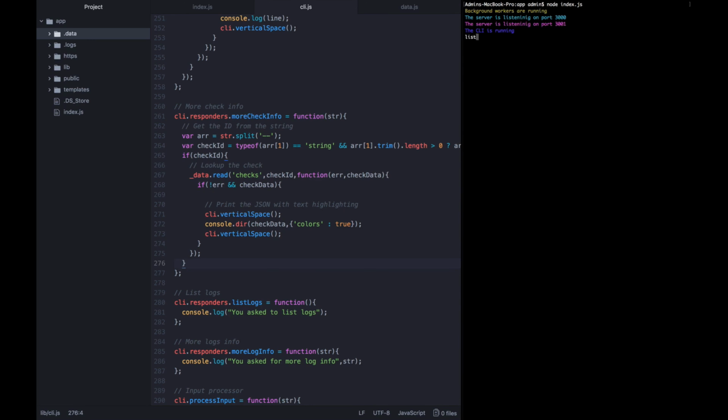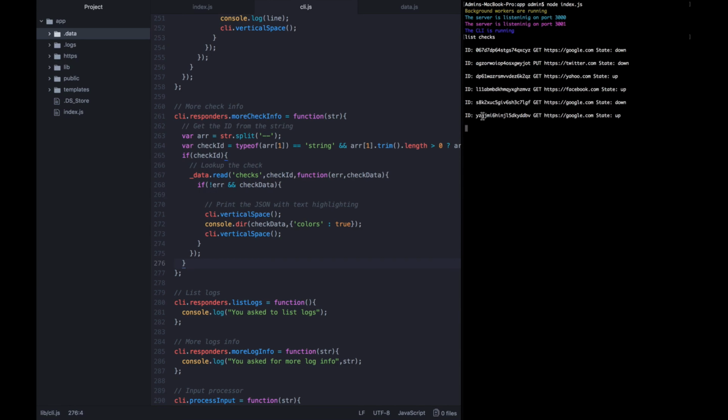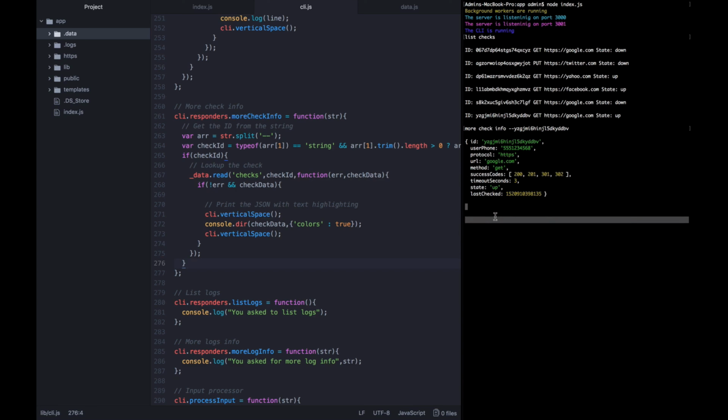And first we'll list the checks so we can get the ID of a check. I'm going to grab this last check ID, and now I'm going to say more check info dash dash this ID. And you can see it spat out the object for this check. We have the ID, the user phone, the protocol, and all the other data about this check. So more check info seems to be working just fine. So we can kill this application and move on to the next lecture.